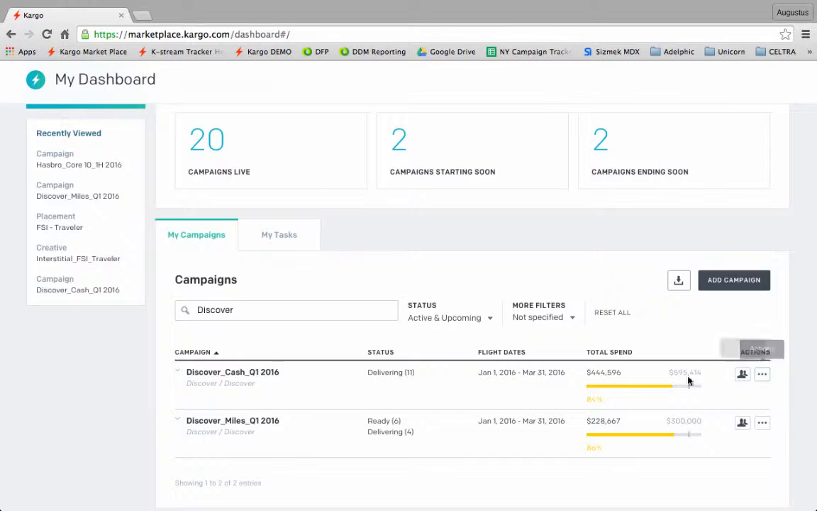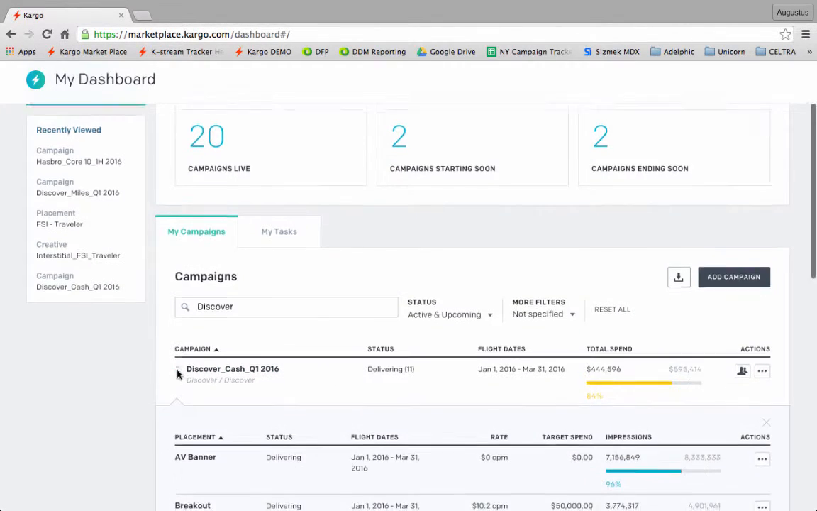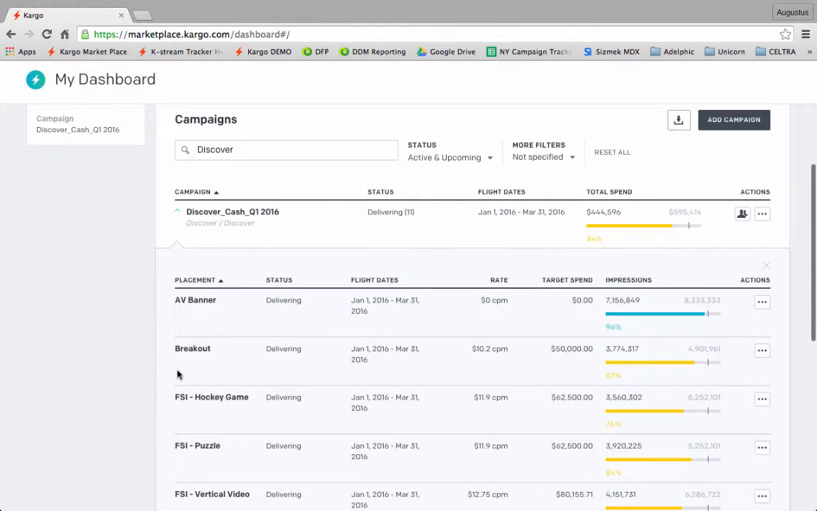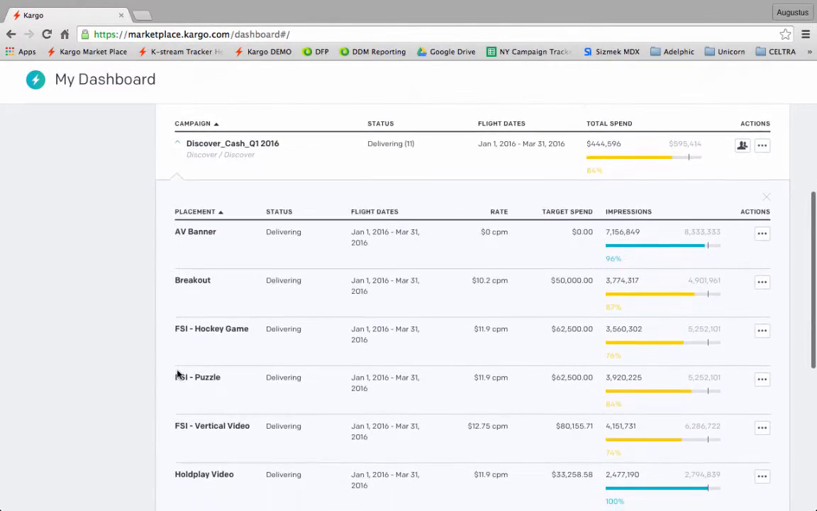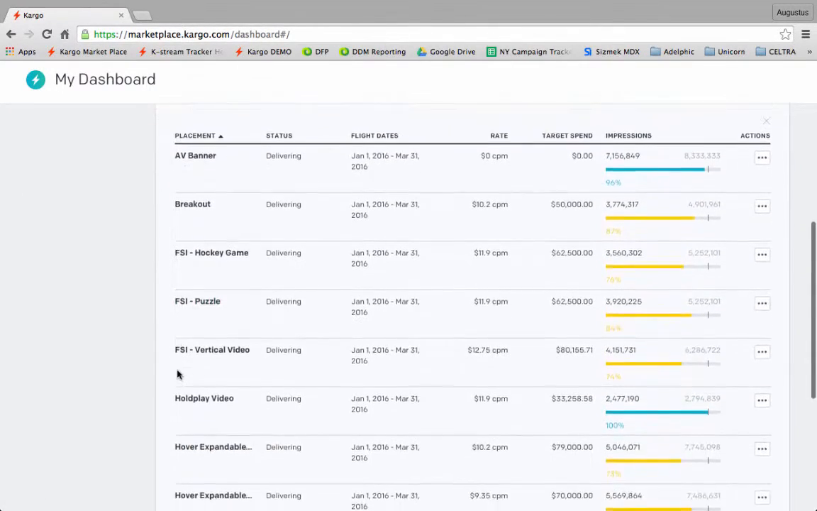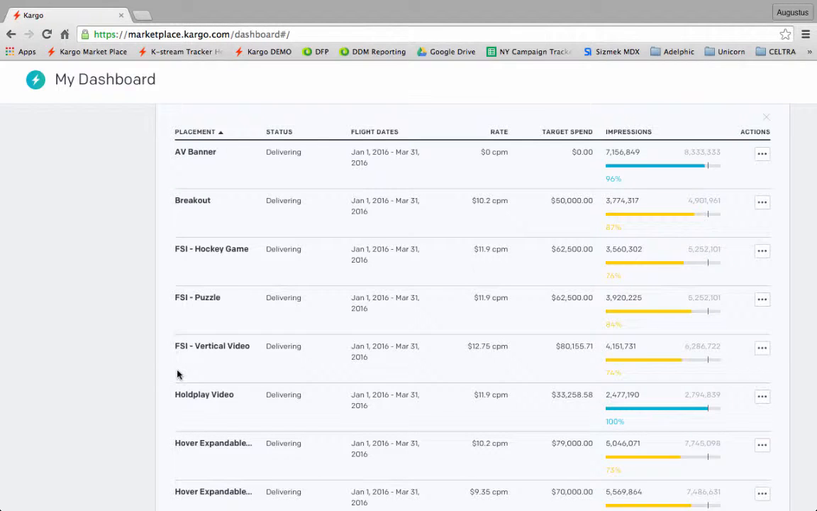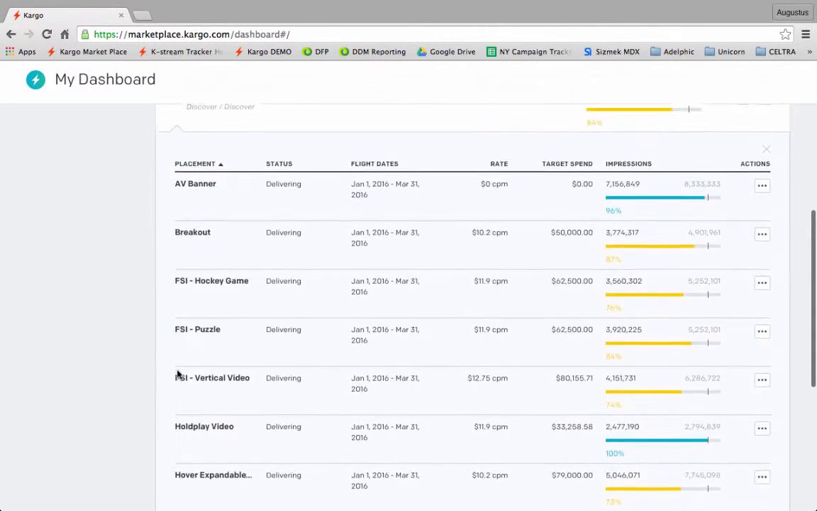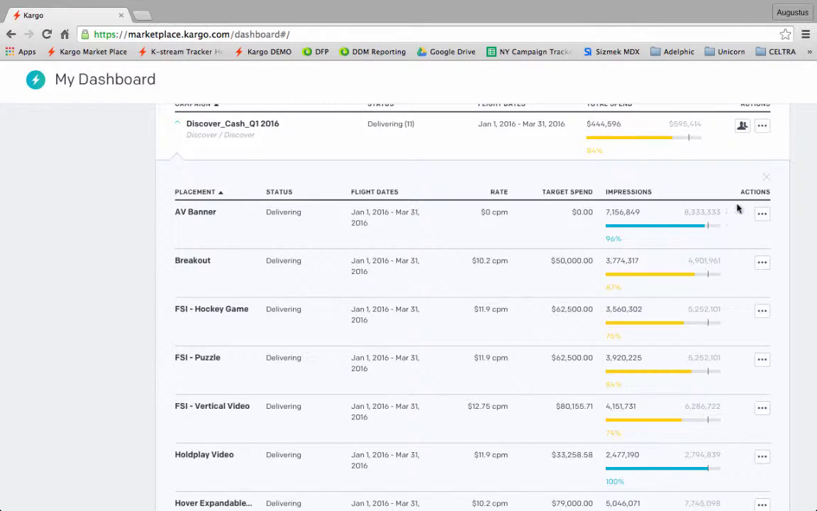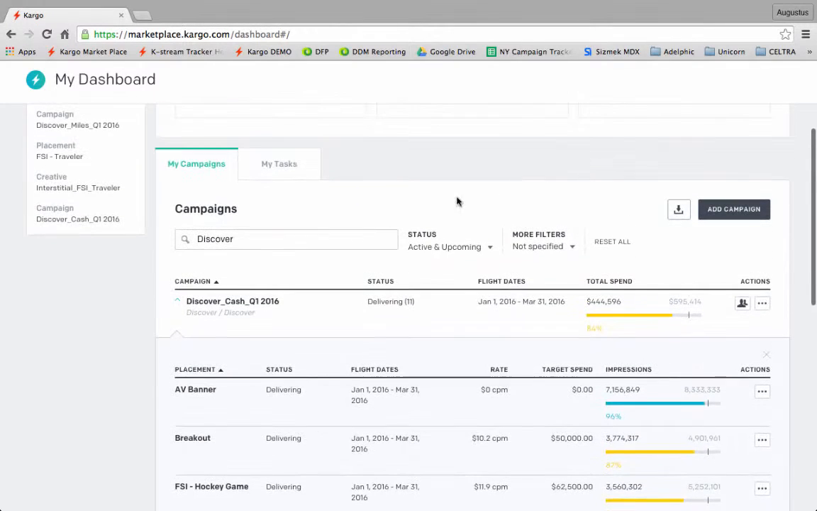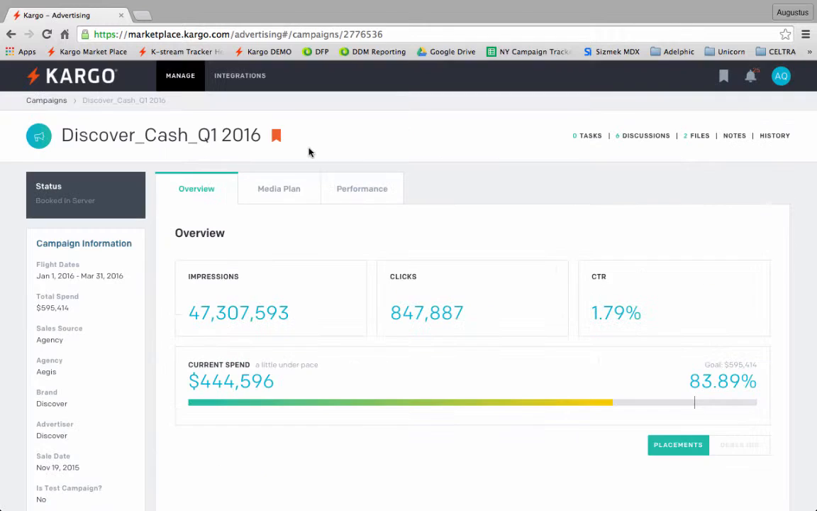On the left-hand side, we can click the arrow button to see every single placement inside this campaign, along with status, flight dates, rate, target spend, and an estimate of impressions, which are tracked by Kargo Marketplace. We can also duplicate or delete the placement on the right-hand side, but that's more for AMs than for us. Now let's click into the campaign.